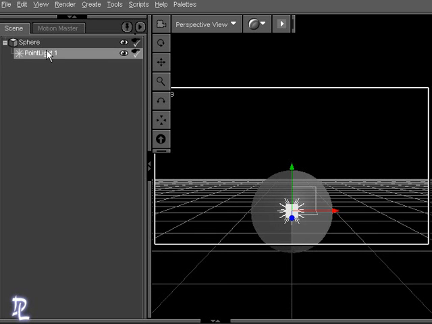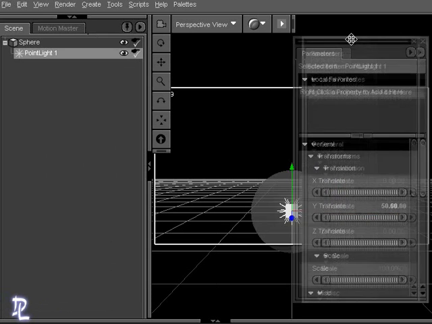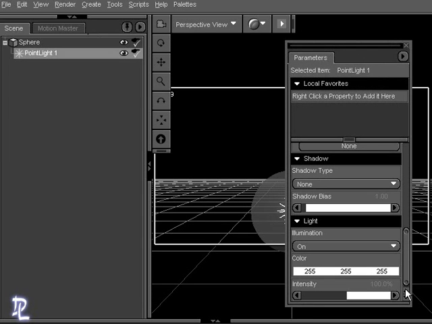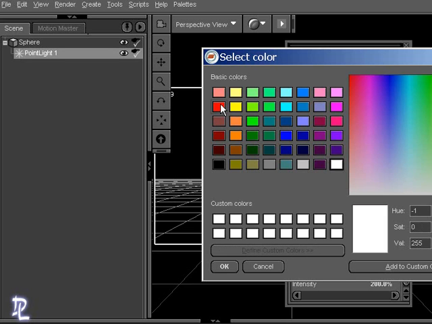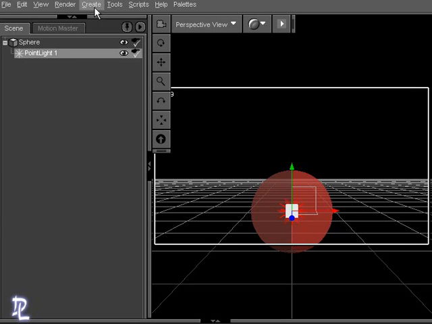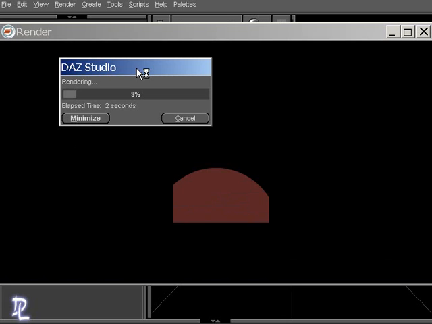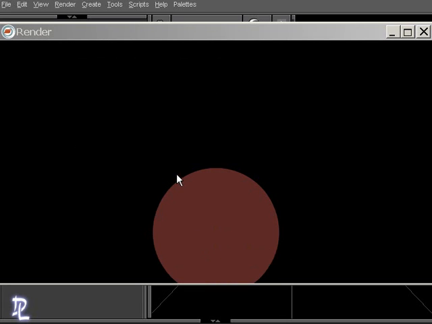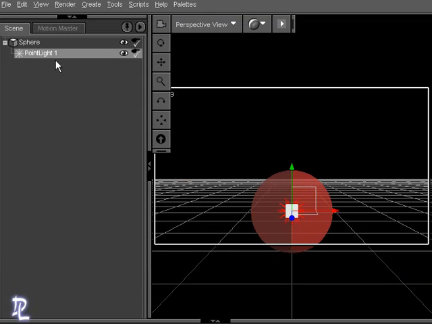I'm going to have the point light selected here. What I want to do is turn the intensity all the way up to 200%, and I'm going to turn it red. When we render this, this is what we have. And I can even make this a more intense light by stacking up another point light here, but I'm not going to do that. But just to make you aware that you can do that.